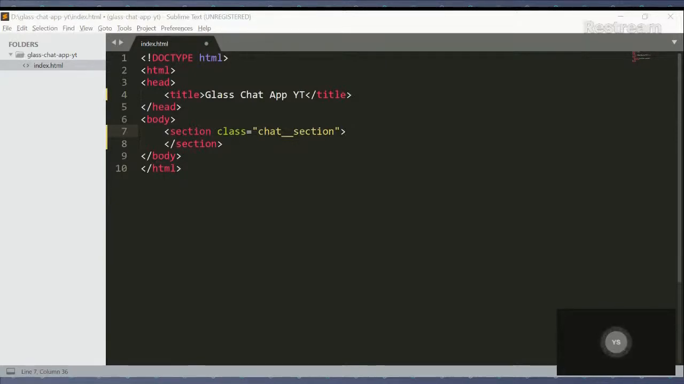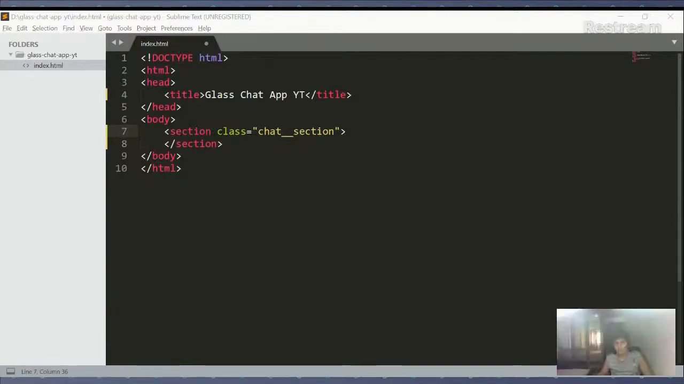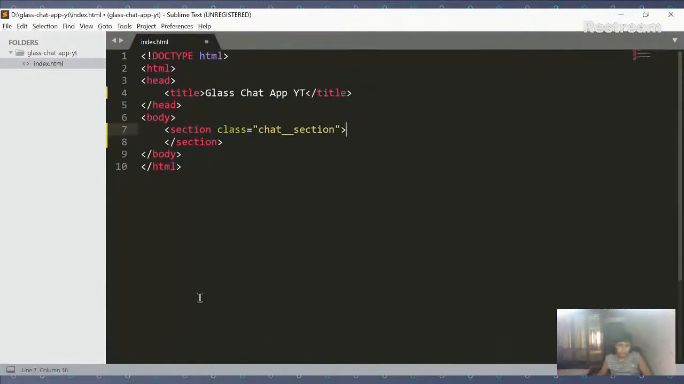Okay, so let's continue. I just turned my camera off. Yeah. So I'm back, guys, and now my Sublime Text window is shared. I hope, yep, it's shared.